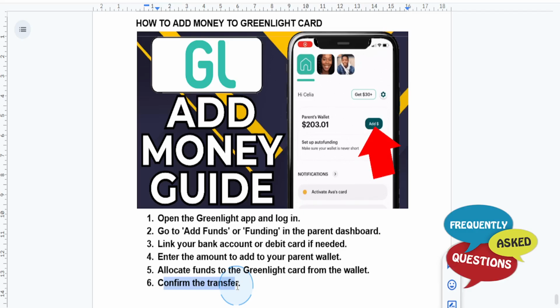Just go ahead and confirm that transfer, and that's it, guys. Your child will be ready to spend appropriately using the Greenlight card. Really that easy and simple, guys.